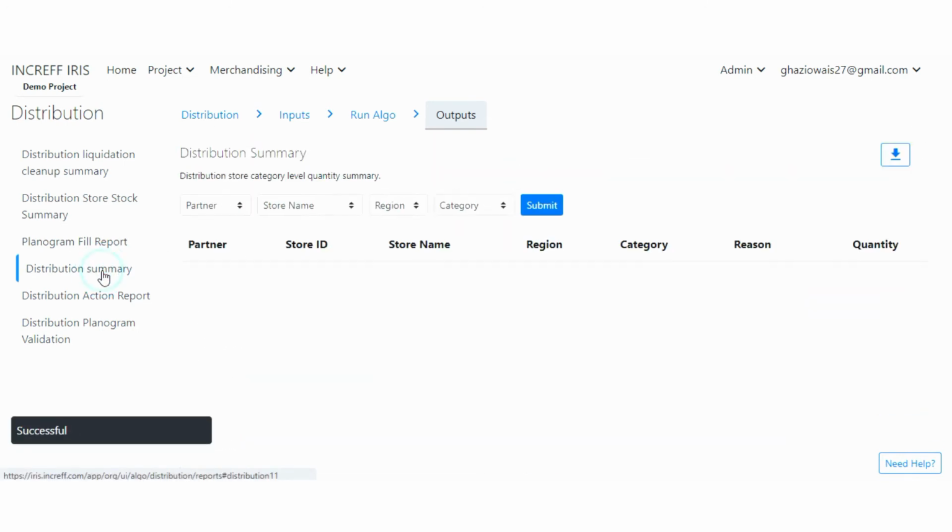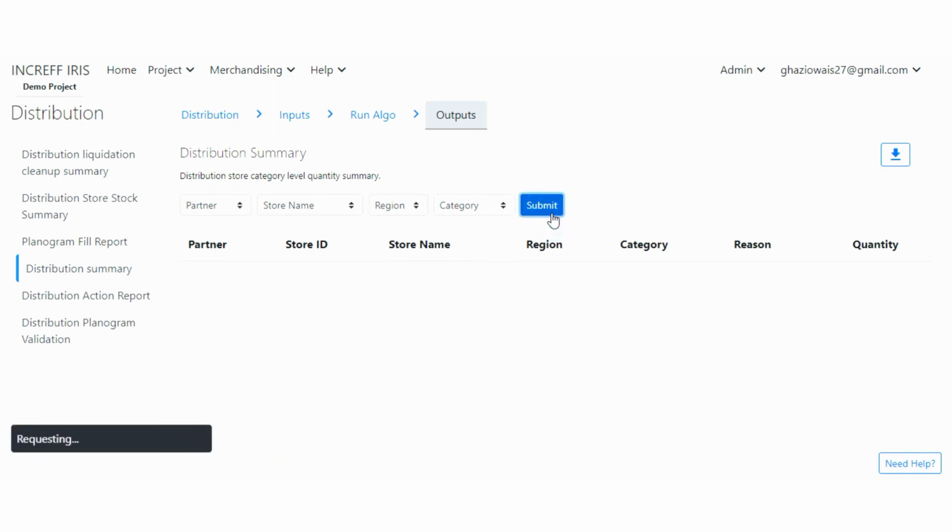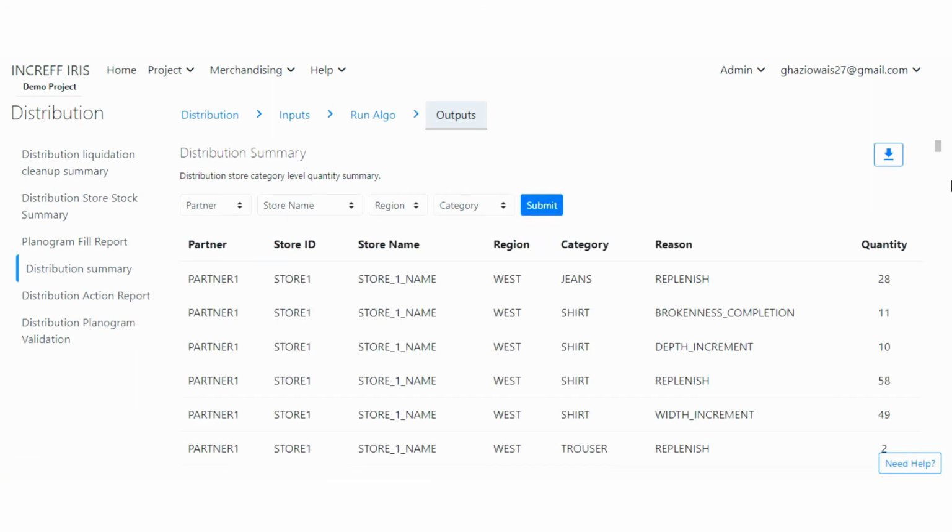Next is the Distribution Summary Report, where for each store and category, the reason for distribution is specified. The reason can be replenishment to maintain cover, brokenness completion, or sending a new style if there is space in the planogram. There is a strong logic for every piece we dispatch, and it can be analyzed very easily through this report.